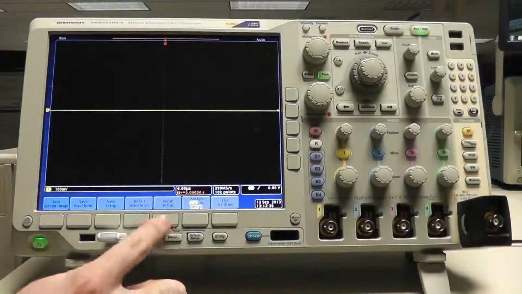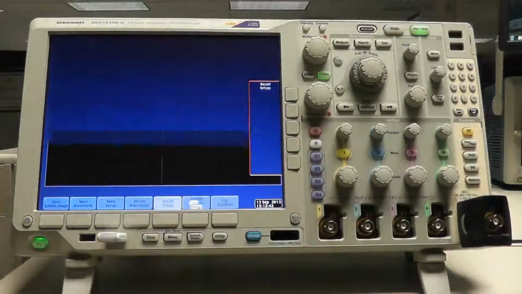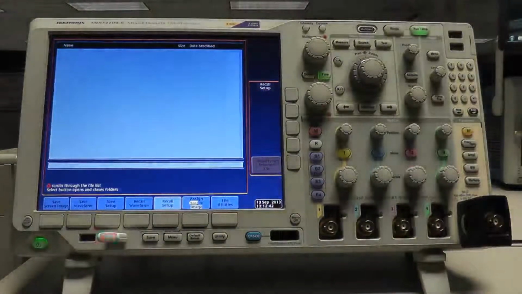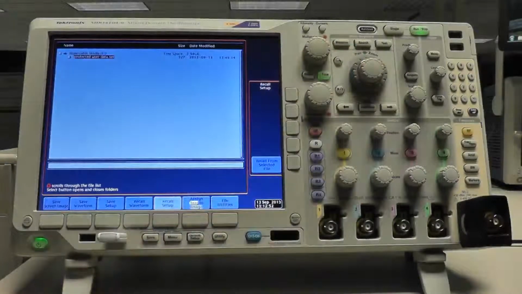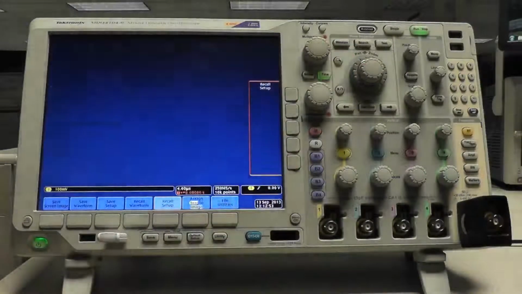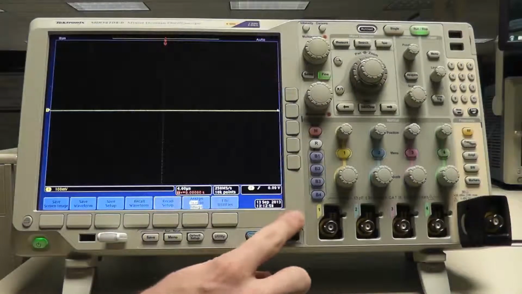Press the Recall Setup soft key. Select the From File soft key. Use the multipurpose knob A to select your setup file. And press Recall from Selected File soft key. The protected user data on your scope is now overwritten with a bunch of X's.